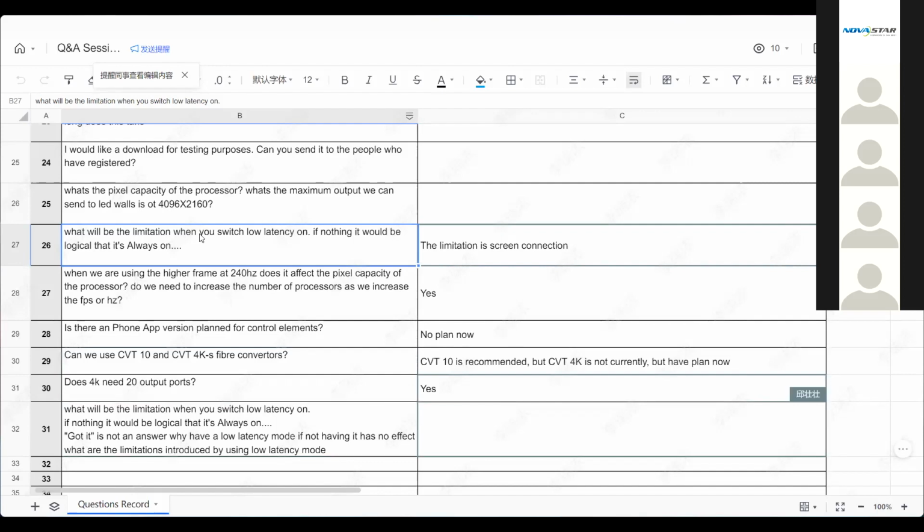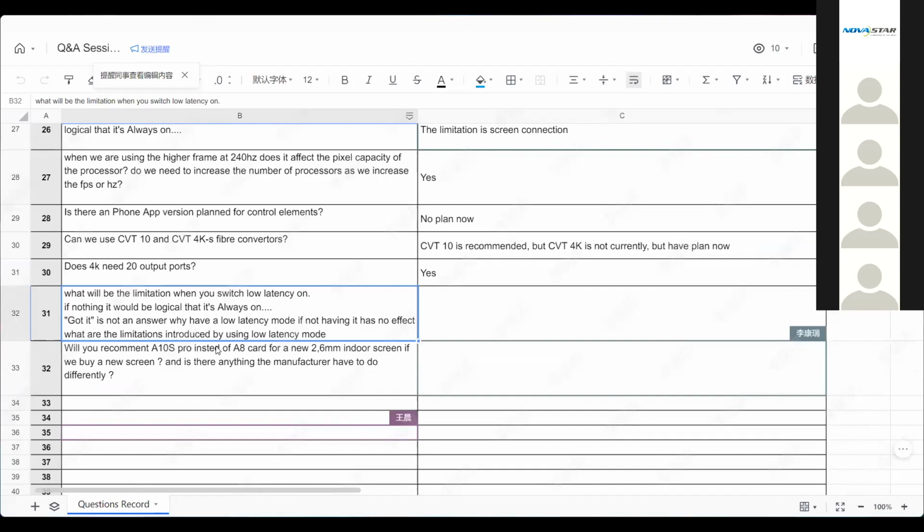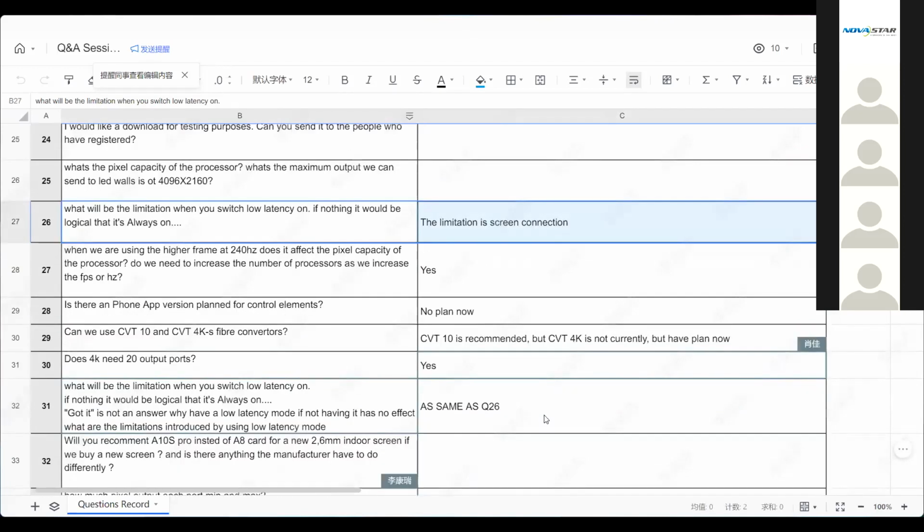Okay, what will be the limitation when you switch low latency on? Number 31. Why have a latency mode if not having it has no effect? What are the limitations introduced by using latency mode? As I have said, right now the limitation is just the screen connection, the way you design the screen connection. 3D function. Oh, I got it.